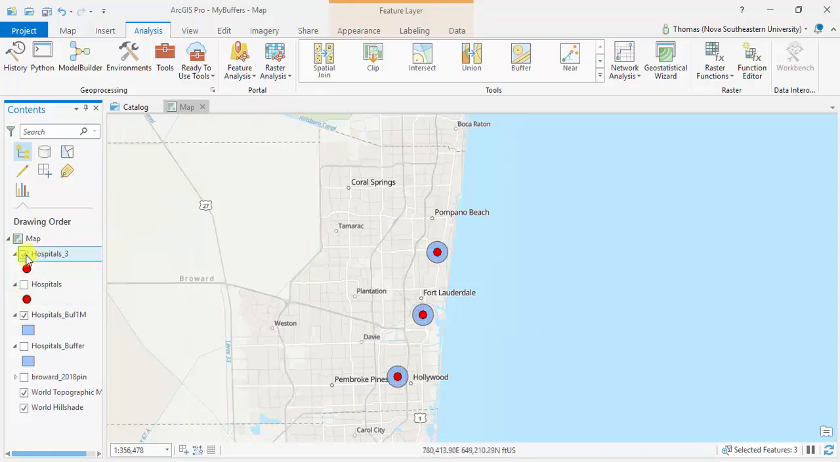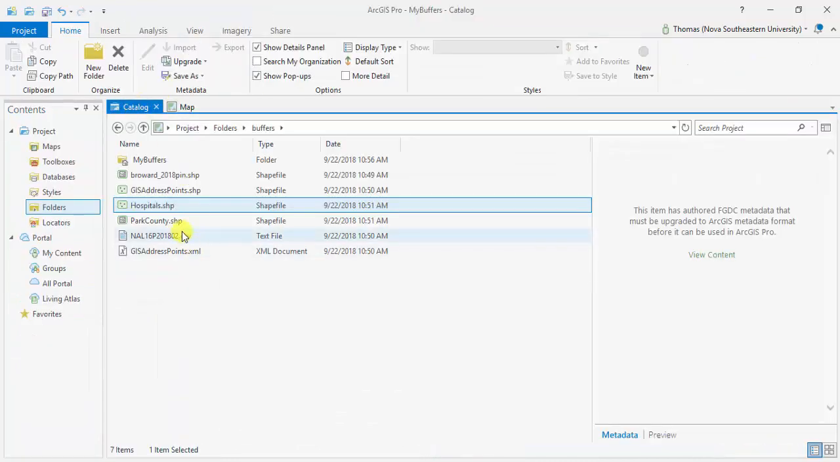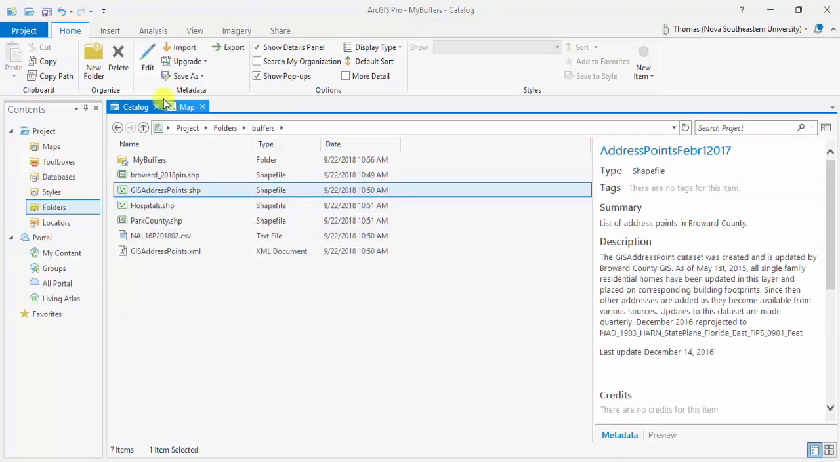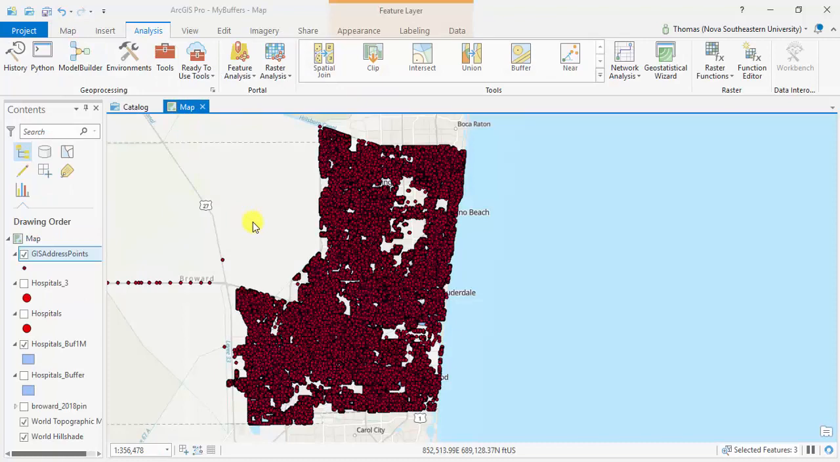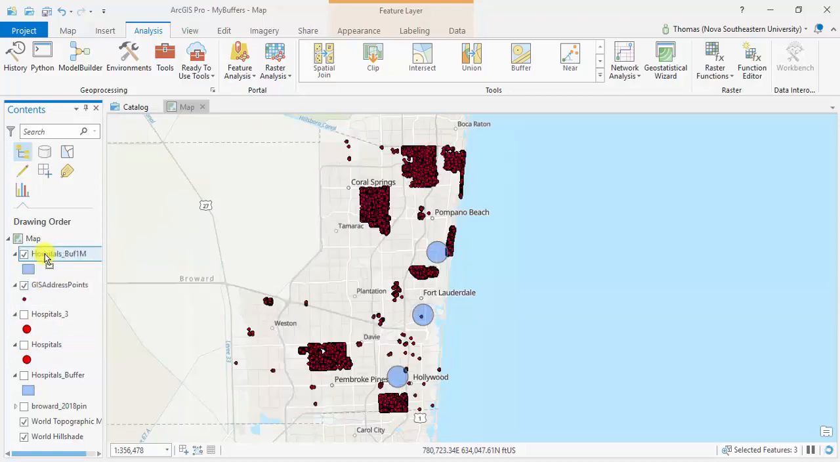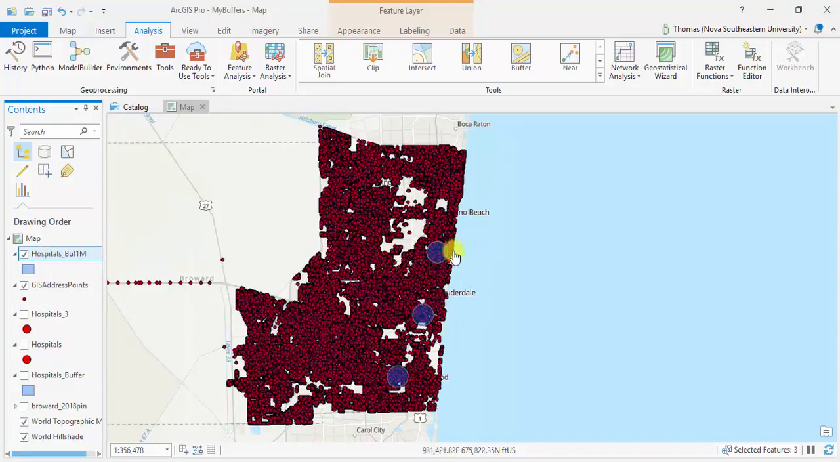if you want to go completely nuts, let me show you one thing. Remember the address points? What if I have the address points and I have my 3 buffers I just created?